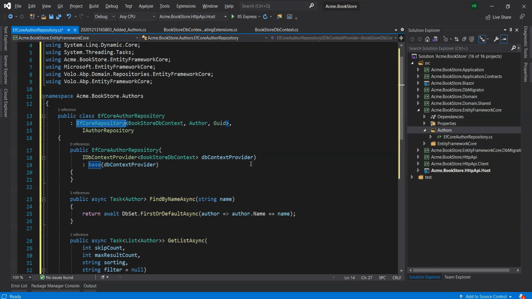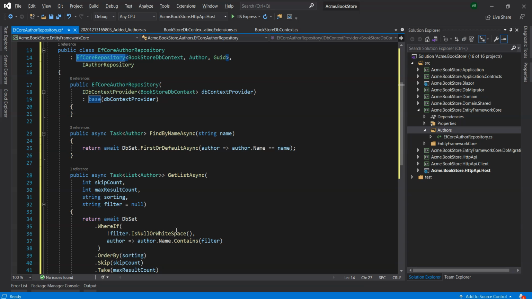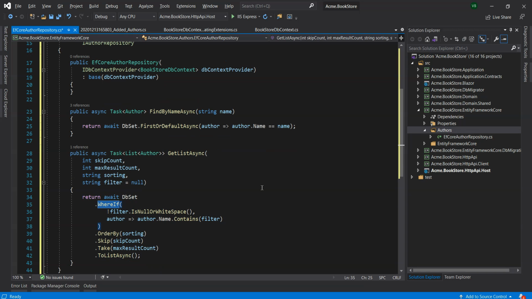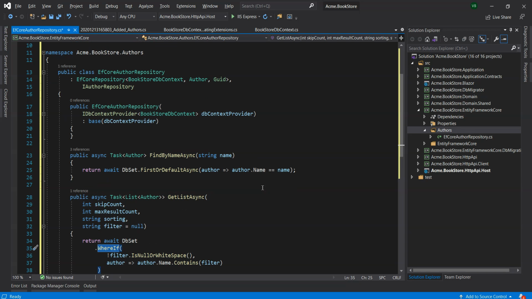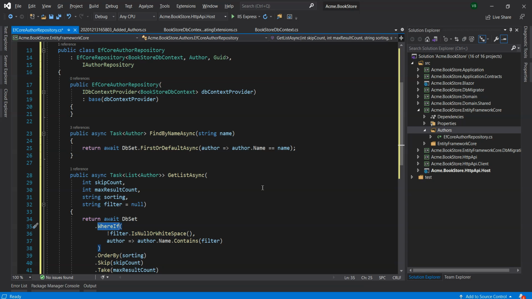WhereIf is a shortcut extension method of the ABP framework. It adds the Where condition only if the first condition is true. It filters by name only if the filter was provided. You could do the same yourself, but these types of shortcuts make our life easier with ABP Framework. Finally, sorting can be a string like name ASC or name DESC for descending.